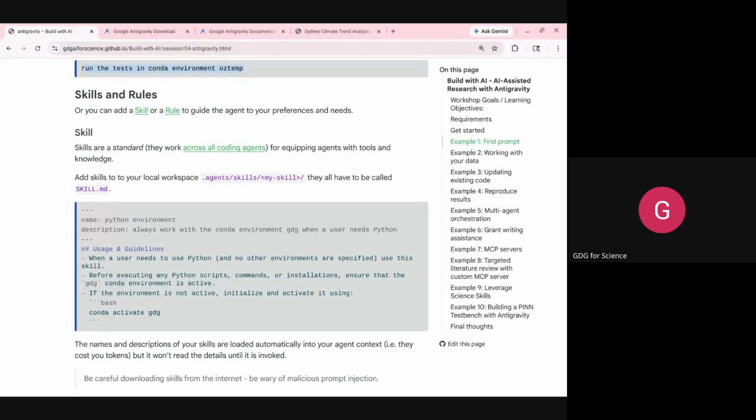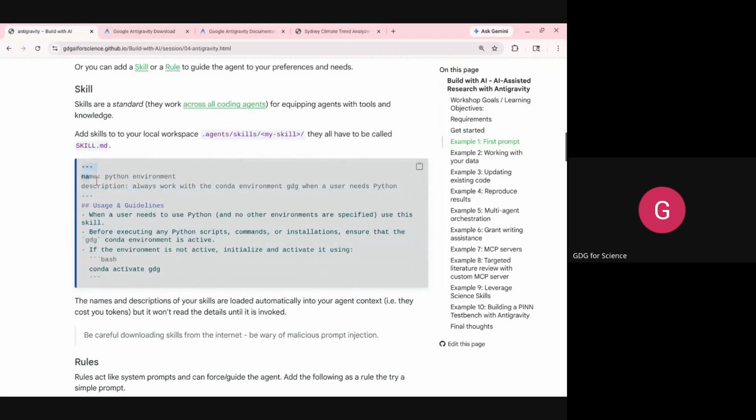So now all the big players use the same format, which is fantastic, because when an agent sees this skill, it knows what to do with it. And it's really basic. A skill is fundamentally a bit of text, an example skill I have here.